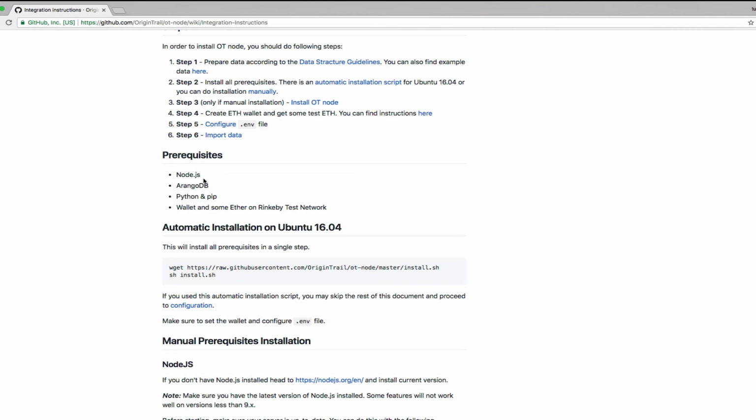First of all, you have to install Node.js, and you have to install version 9. If you install a version below 9, it will not work. Second, you have to install Arango database, then Python 3, and pip, the Python package installer.